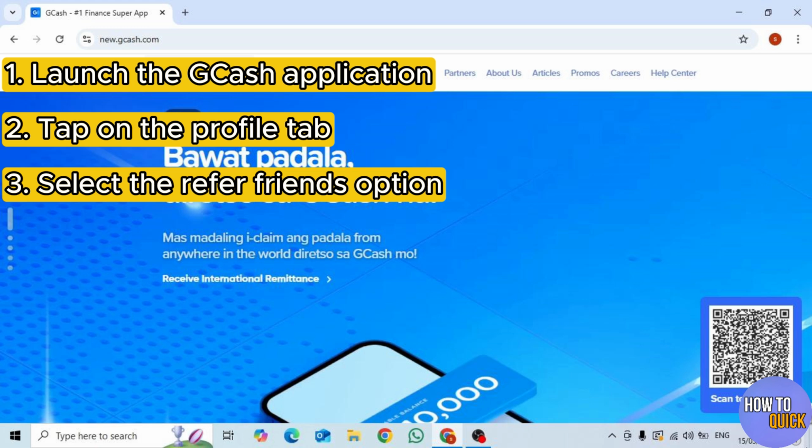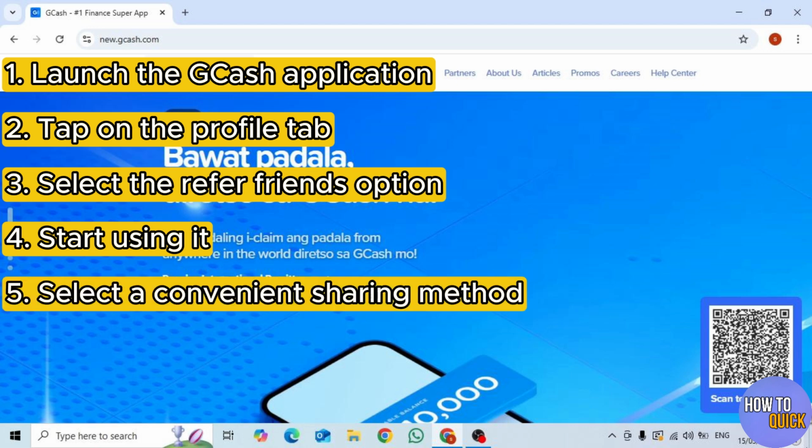Now that you have your referral link, you can start using it to refer friends and win rewards. You will see options like share it via Messenger, SMS, or any other social media app. You will also see several other options to share the link directly. Simply select the method that is most convenient for you.